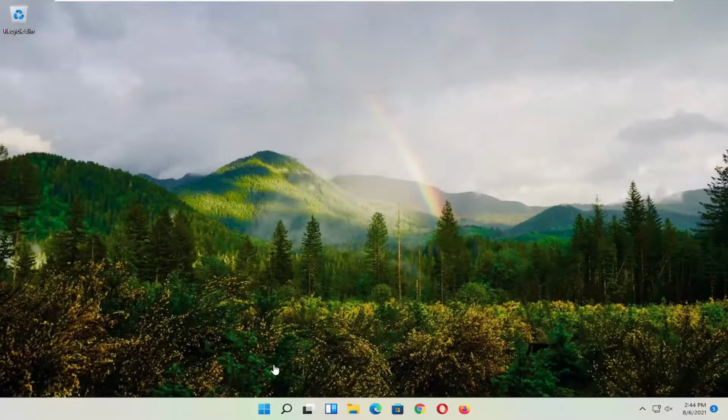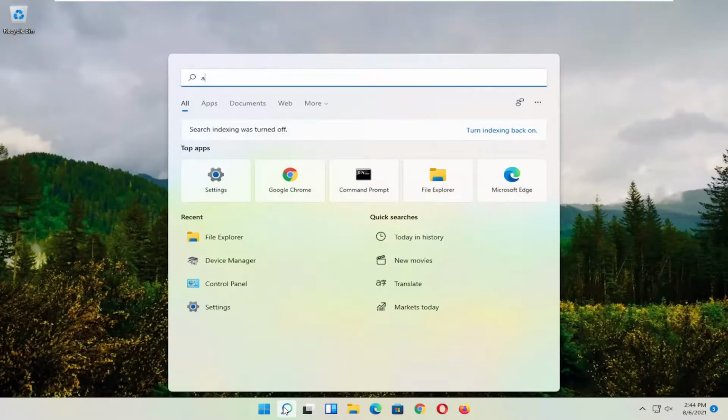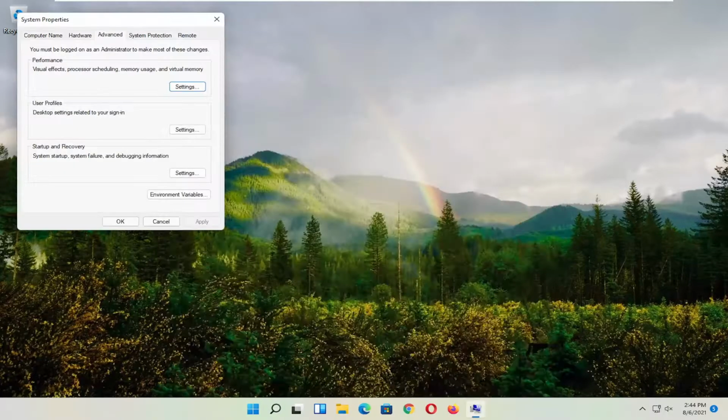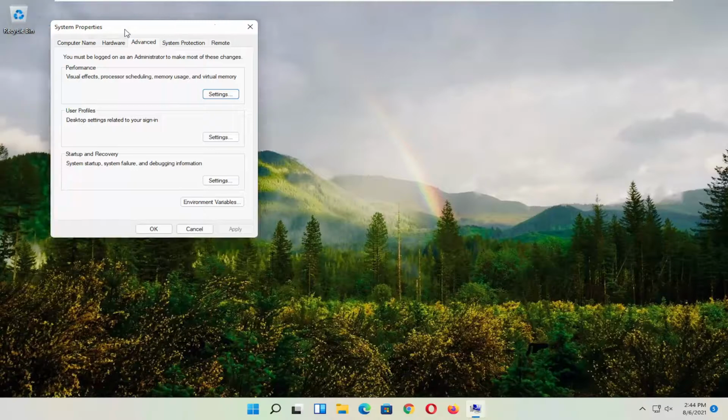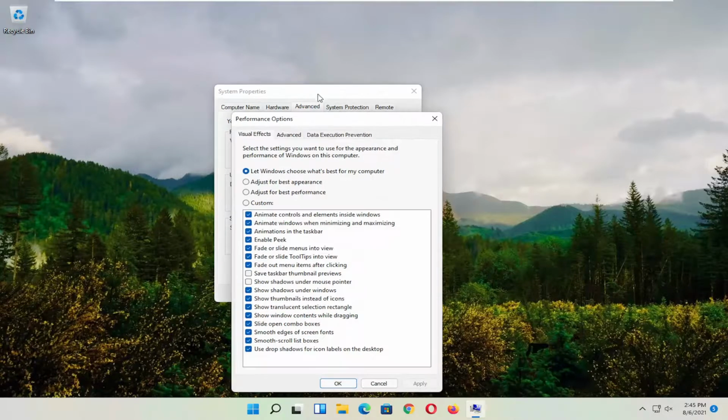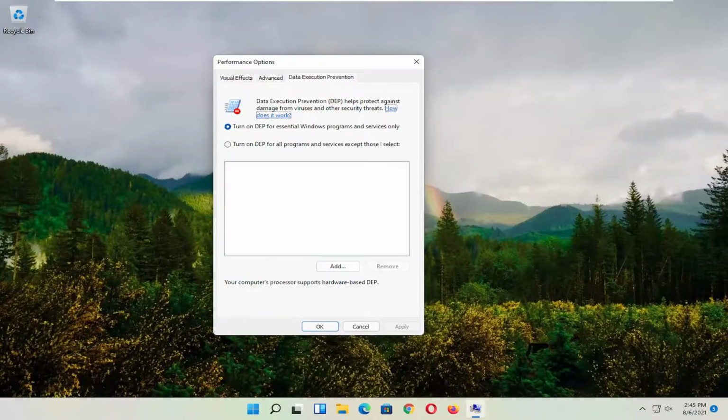If you're still having an issue, you can try opening up the search menu. Type in Advanced System Settings. Go ahead and select that, so left click on it to open it up. And you want to now select the Advanced tab. And where it says Performance, Visual Effects, Processor Scheduling, Memory Usage, and Virtual Memory, select Settings. And now you want to select Data Execution Prevention. Set it to turn on DEP for all programs and services except those I select.